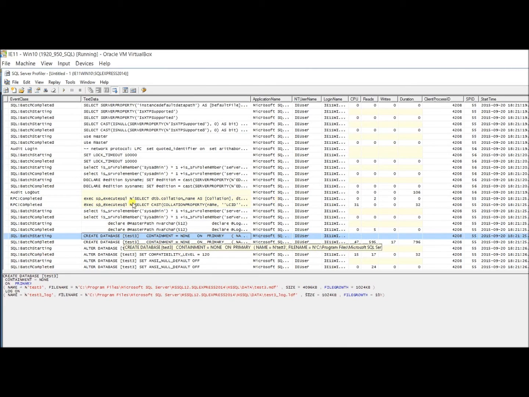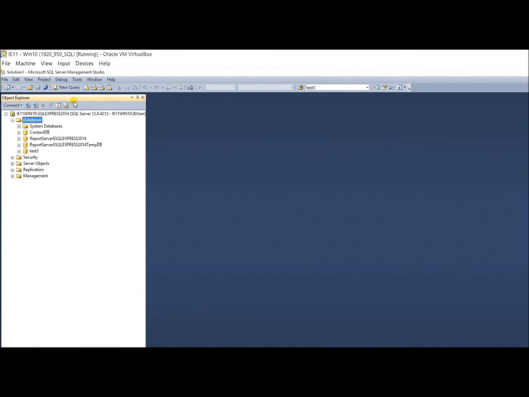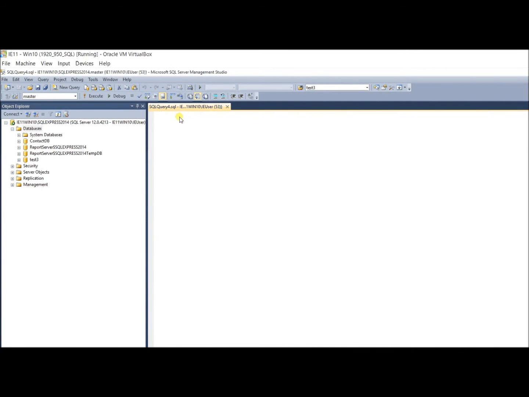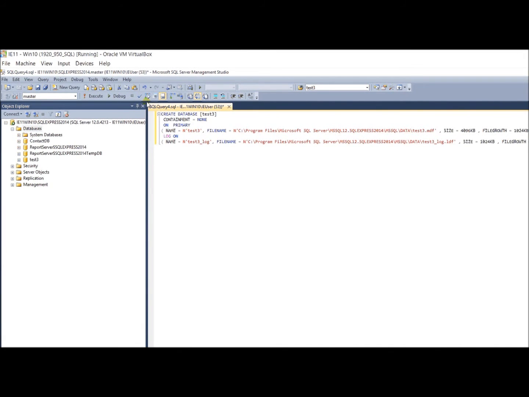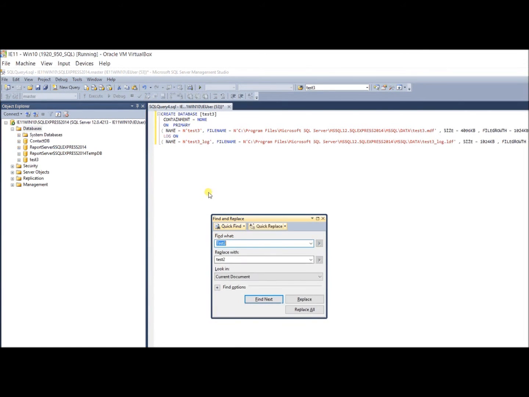Here's the beginning of it when it started. Here's the end. So we can take this code here, copy it, go back into SQL Server Management Studio, create a new query, paste it, and then do Control F for find, and we're going to have it search for test3, do a quick replace, and make that test4, and replace each one of them.